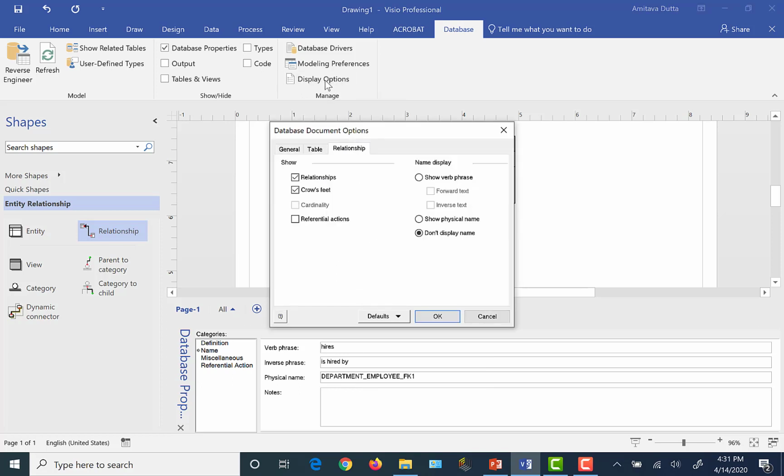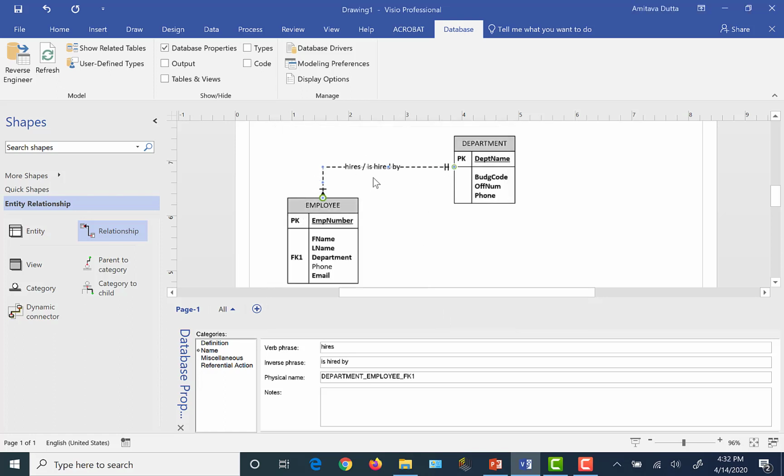If I go to display options, you see these three tabs which say general, table, and relationship. Under the relationship tab, you can see that the show verb phrase option is not checked off. So if I click this and say I want both the forward and the reverse inverse text, and I say okay, then you can see those names show up on the dotted line. Now, if your relational database design diagram has a lot of lines, sometimes you don't have space to put the names and you can take them out. But I just wanted to show you that that option is there.